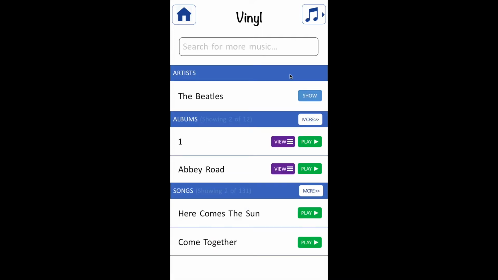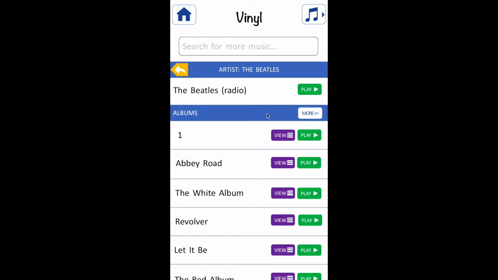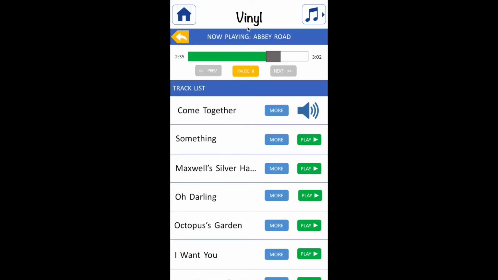Then they'll search and see the results. If we want to go to the Beatles artist page, we can see all their albums. If we want to play Abbey Road, it's now playing.